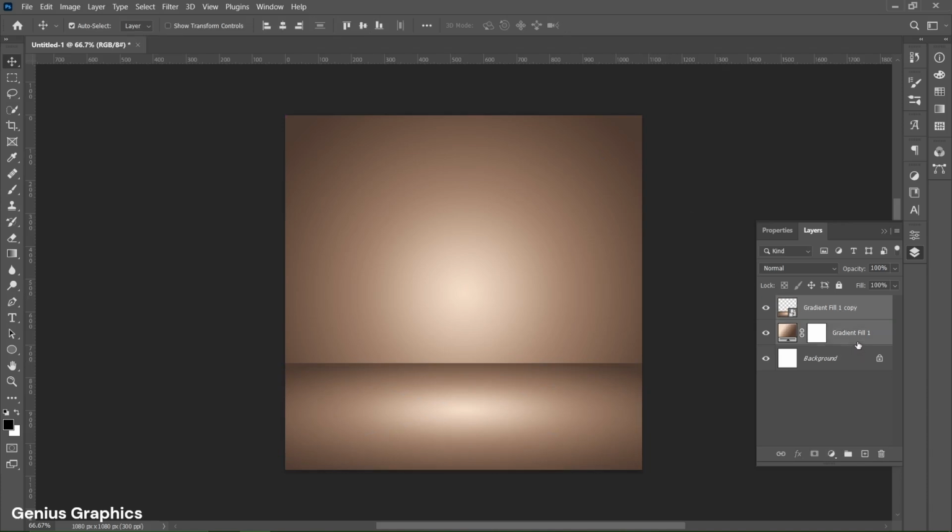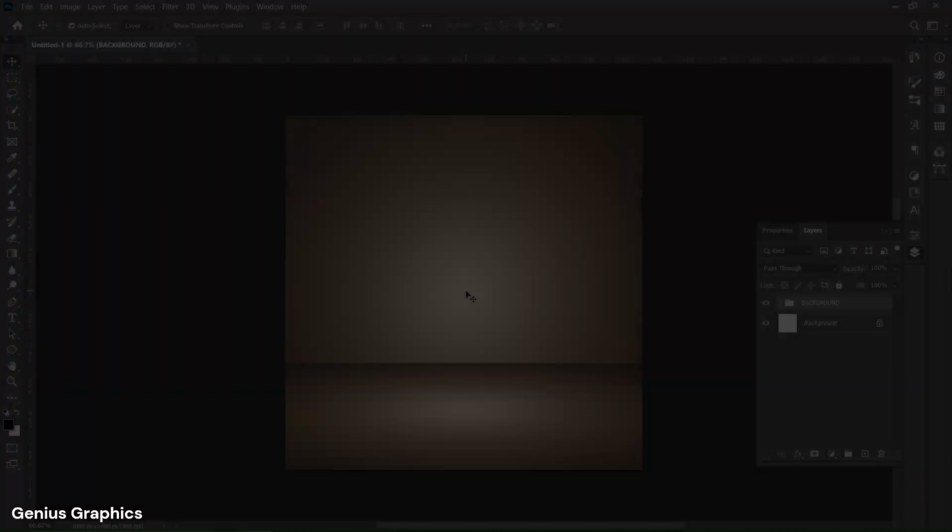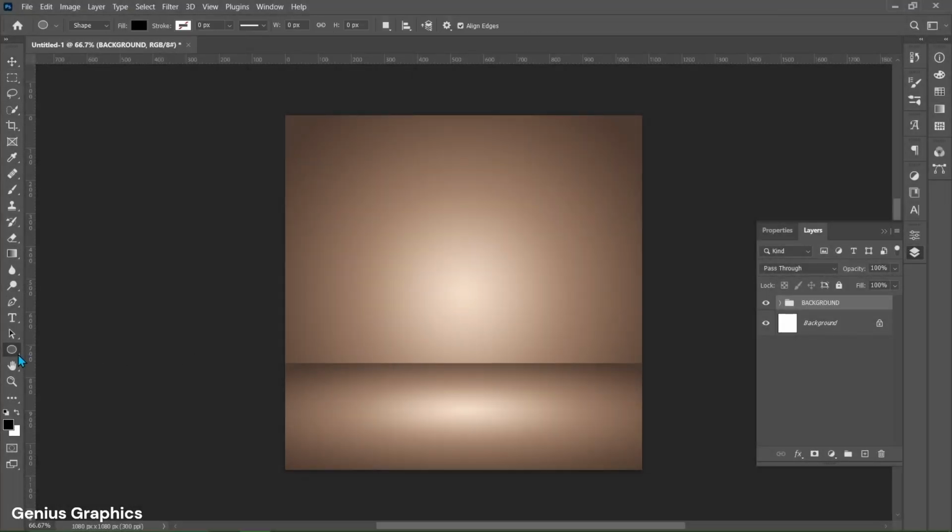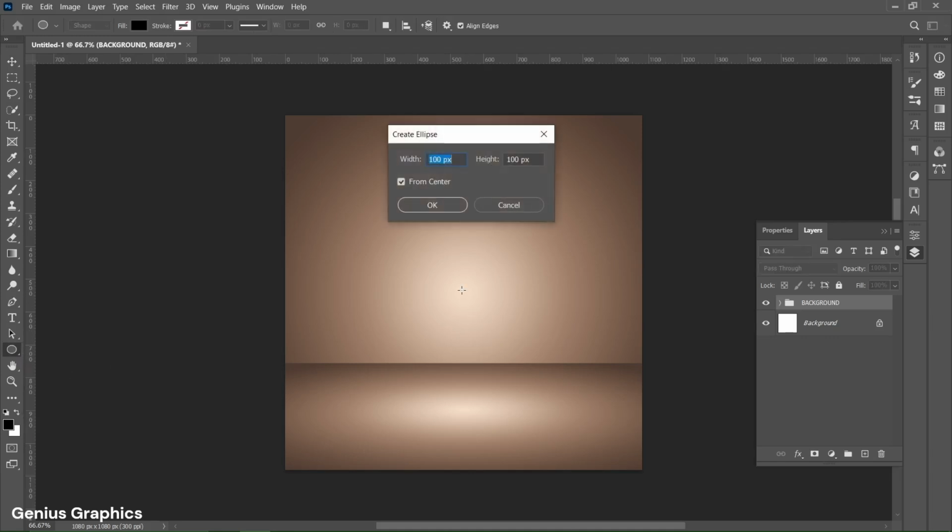Select both gradient layers using Shift key and group it. Backdrop is ready. Now select Ellipse tool. Left click to insert its width and height. Follow these settings.